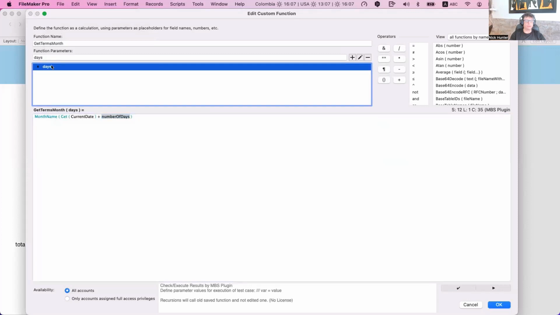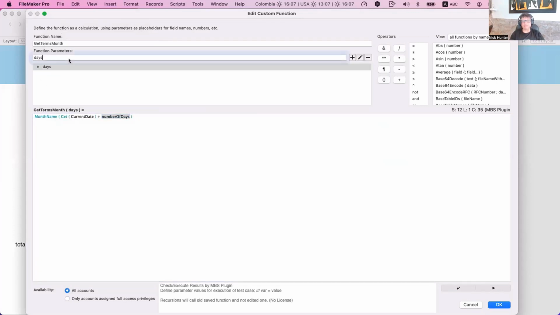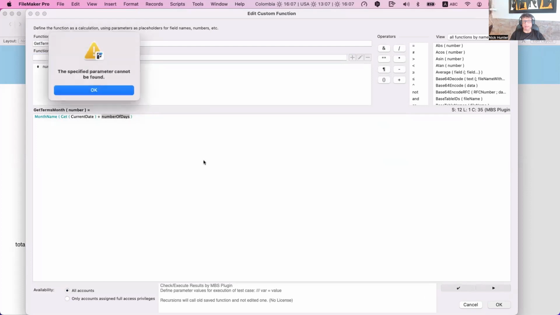Oh yeah, no. A parameter name cannot be a reserved name. So, number. I can do this. I can change this, and that won't work: the specified parameter cannot be. Oh yeah, sorry.